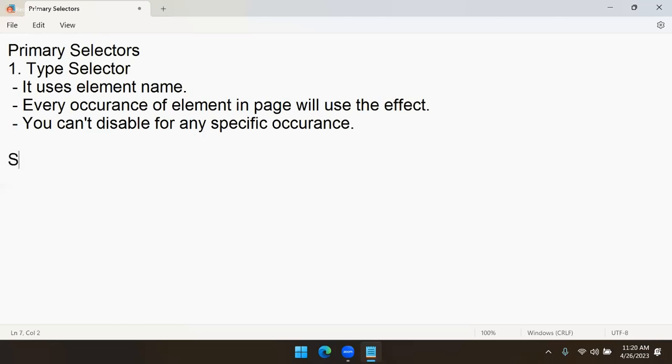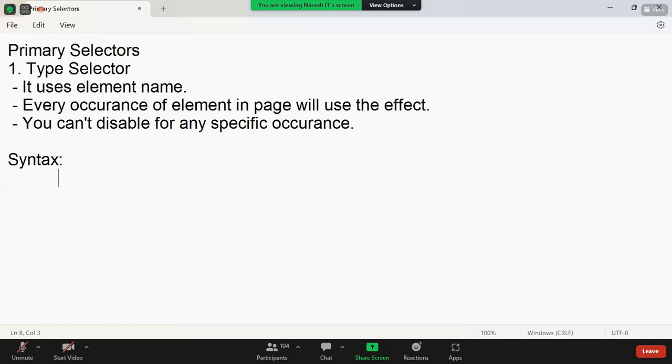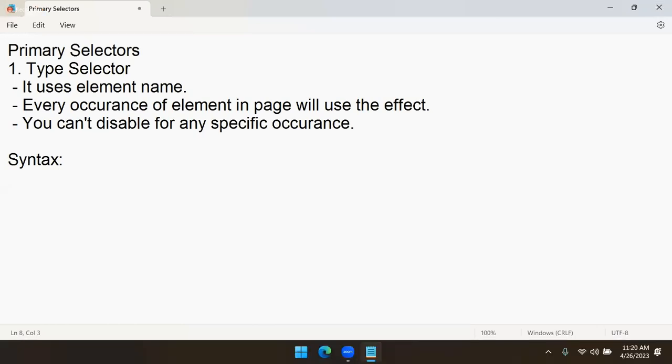Generally, how do we write type selectors? We define them directly like p, that is for paragraph. We write div, that is directly for div. We can directly define the name table, or form. Directly we define like this. These are called type selectors.